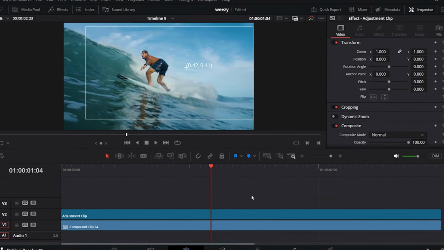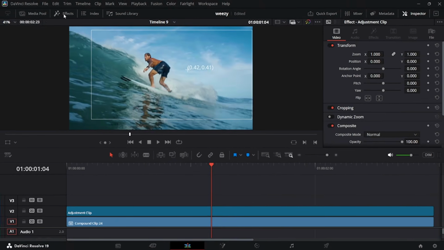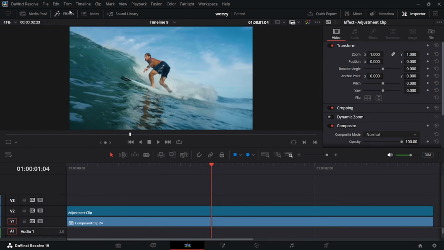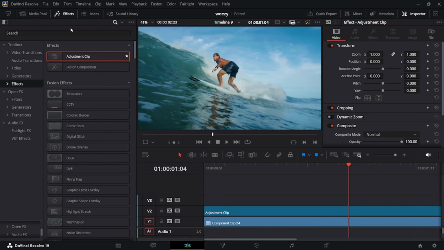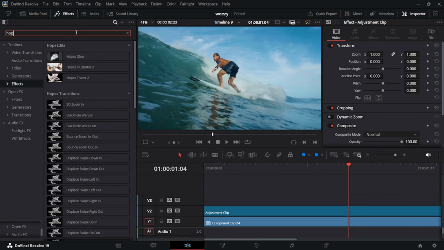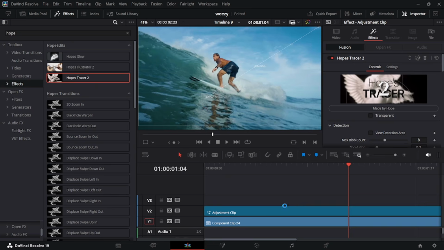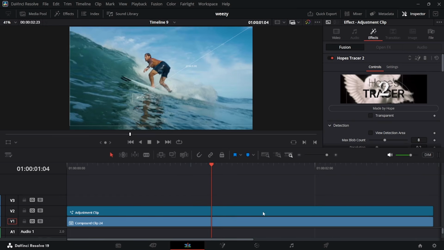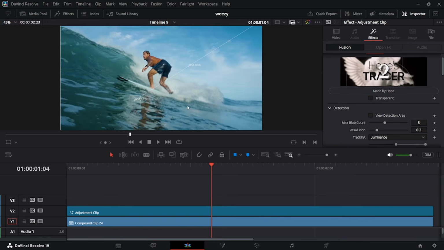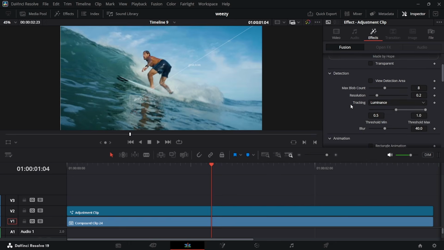Alright, so the first major feature with this plugin is that you can now use it in your edit page and you don't have to open Fusion. So go into your effects panel up here and type in Hope, and it should bring up Hope Tracery 2 right there. And then just slap it onto the adjustment layer. You can slap it onto the clip if you want to, but it's better to put it on an adjustment layer because you can control the duration of the effect. And on your right side, you should have the plugin right here with all the controls.